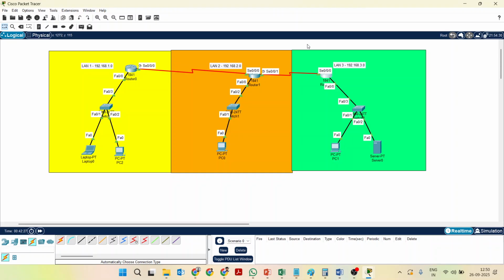Anyone has any doubts in these steps? Are you clear? So how many interfaces we have configured in the first router? Two interfaces. How many networks is this router connected to? Who are their directly connected networks? This router is connected to this network. What is this network address? 192.168.1.0. This interface is connected to which network? What is the IP that you've given to this interface? So this is the 10 network.